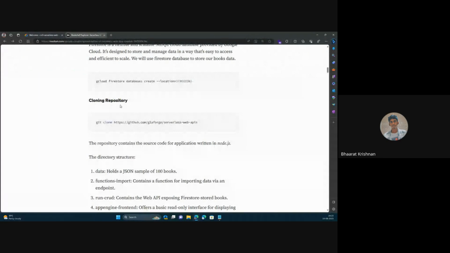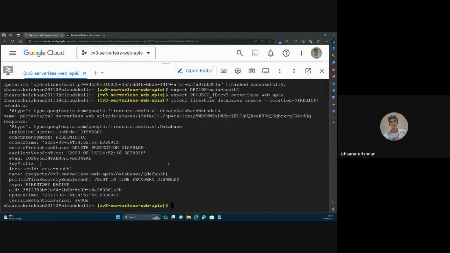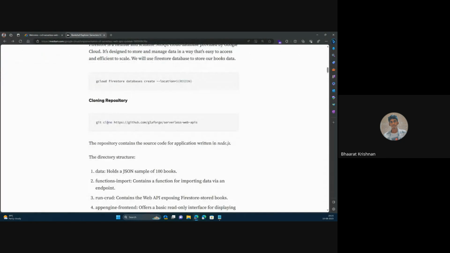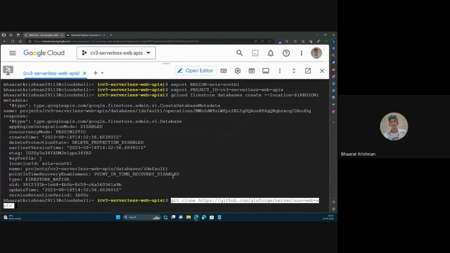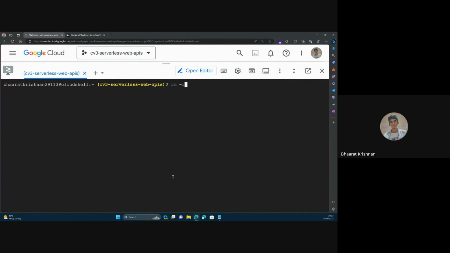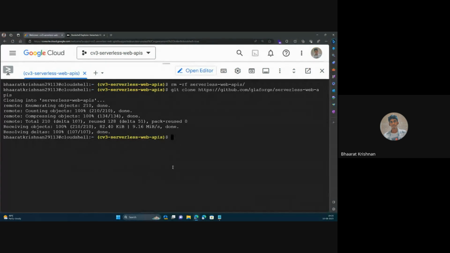Okay, now let us clone our source repository, which contains the source files for our web API, the sample data, and our source files for our functions. Use the git clone command given in our blog to clone the GitHub repository. For me, it's showing an error because I think I already have the repository in my Cloud Shell. So this creates a directory named serverless web APIs.